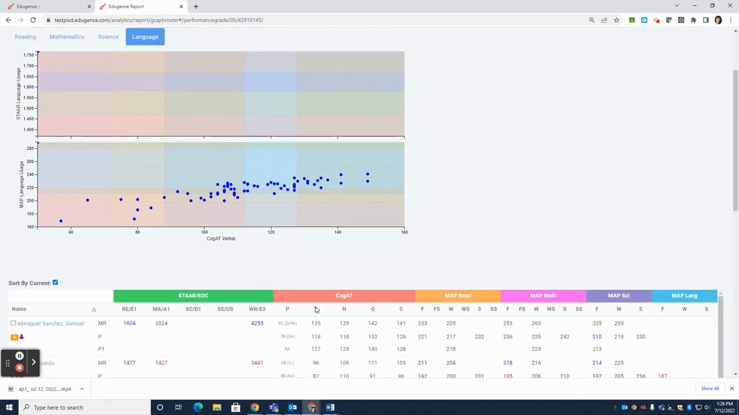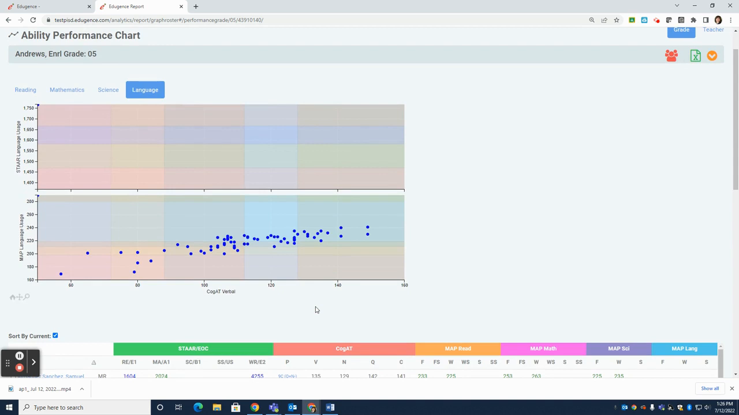There are lots of ways to use the Ability Performance Chart to guide your instructional decisions. Please contact the assessment department. We'd be happy to help you learn more.